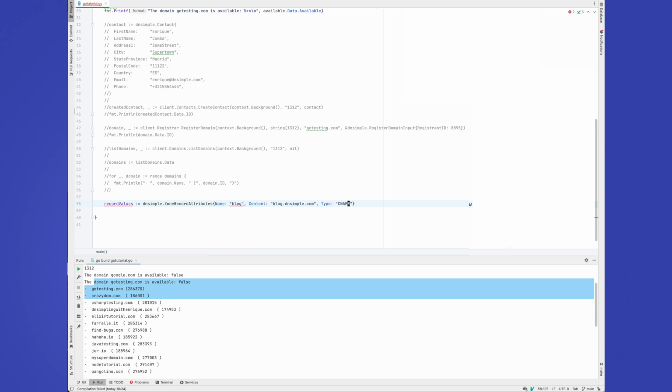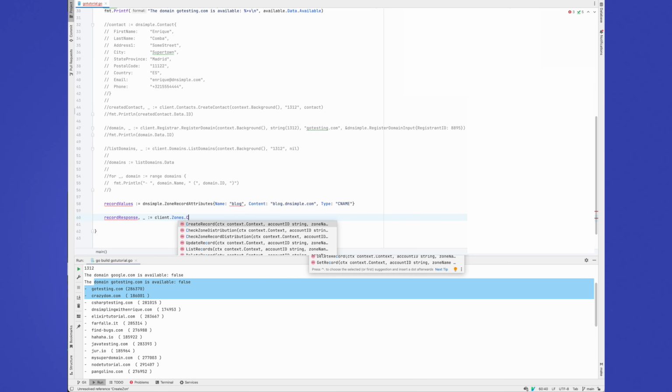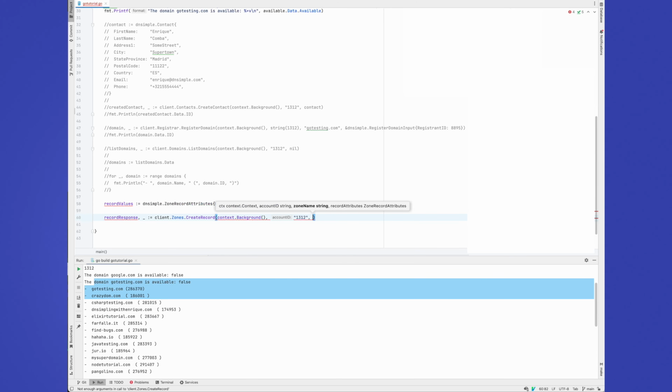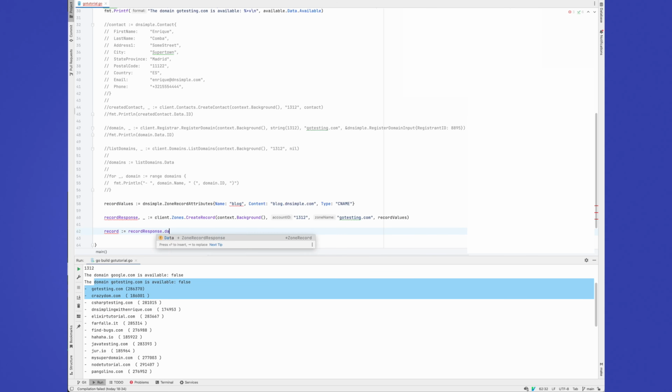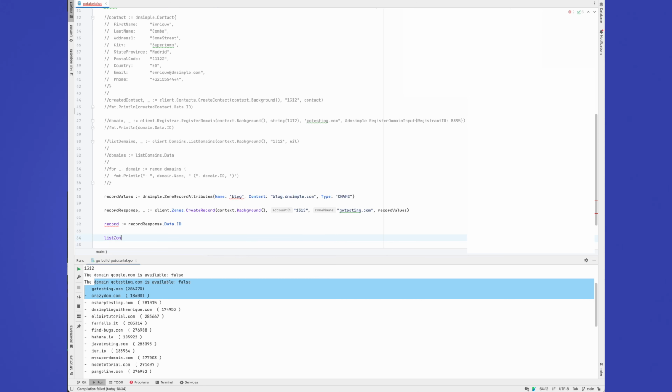So let's create the zone record using the zones endpoint, passing the account ID, the domain name, and the zone record data we just created. Now that the record is created, let's list the zone records for this domain.